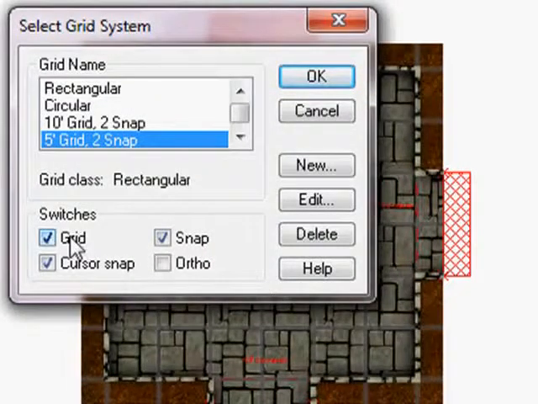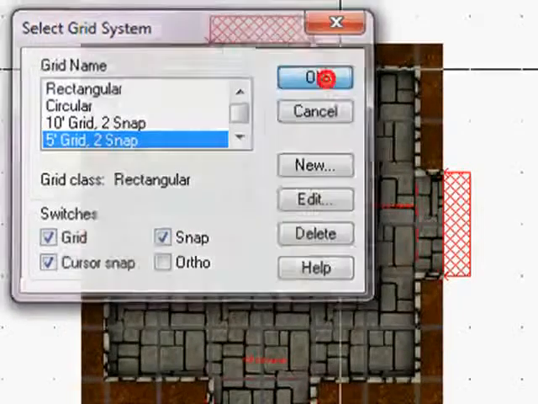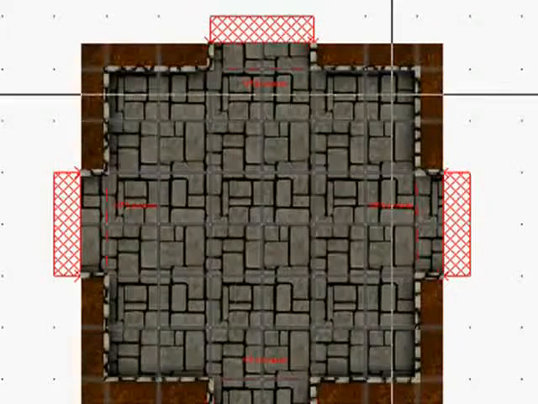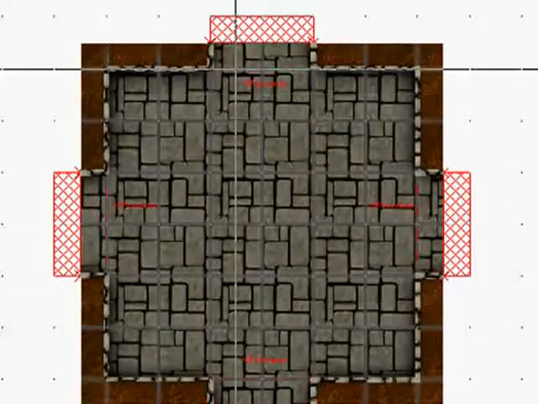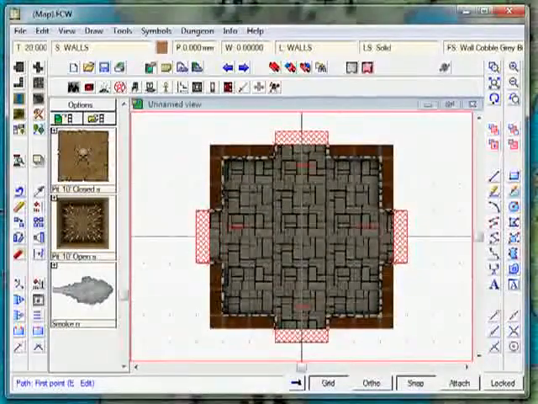I've got my grid selected on, so I can actually see the little grid points. I've got the snap selected on, which means that when I click on something it will snap to the nearest grid point. And I've got my cursor snap on, which means that as I move my cursor around the map, it jumps to those locations. These 3 settings are really useful when you're doing battle map mapping. Click on OK, and you can see that my cursor jumps nicely into the locations.